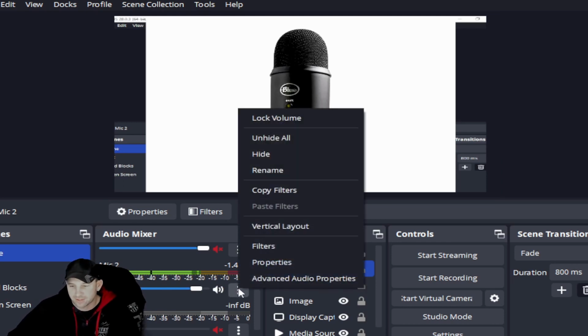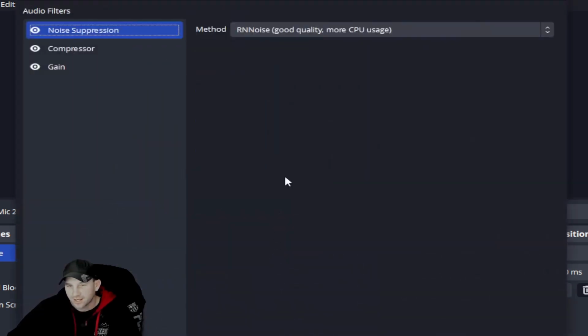So if you go down through here and you click on these little three buttons, you can see them here on my screen, and you go into filters. You can see on the screen there's a couple filters here that I've already implemented: noise suppression, compressor, and gain. Now we're not going to go through these really in depth about the settings. We just wanted to cover where those were at and some of the settings within there.